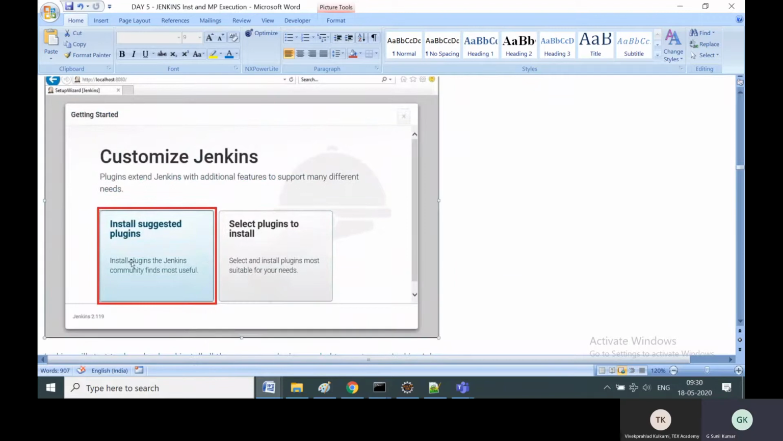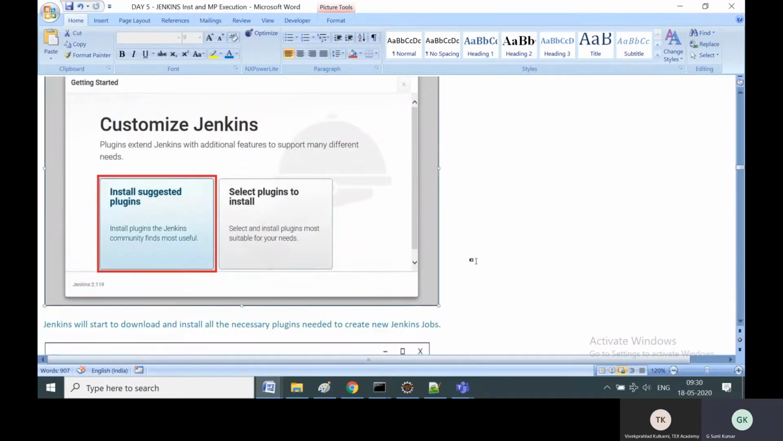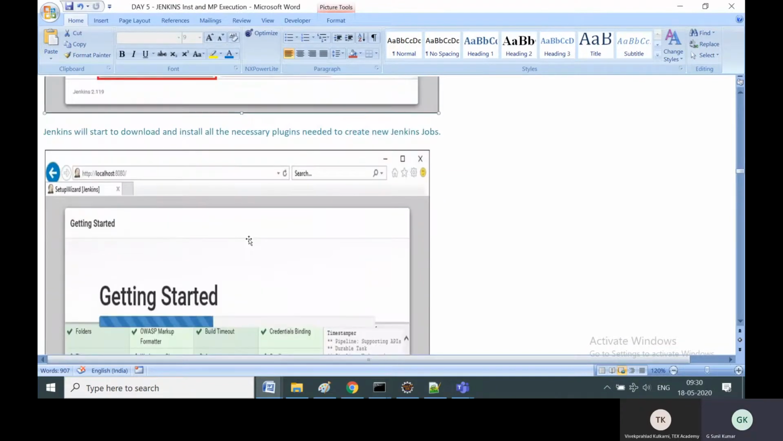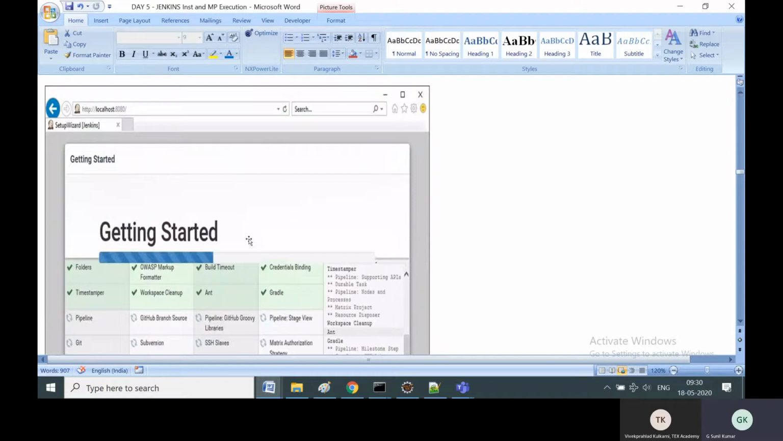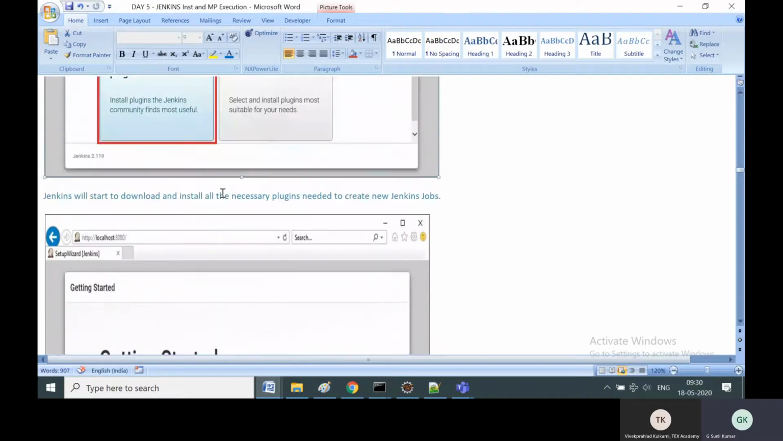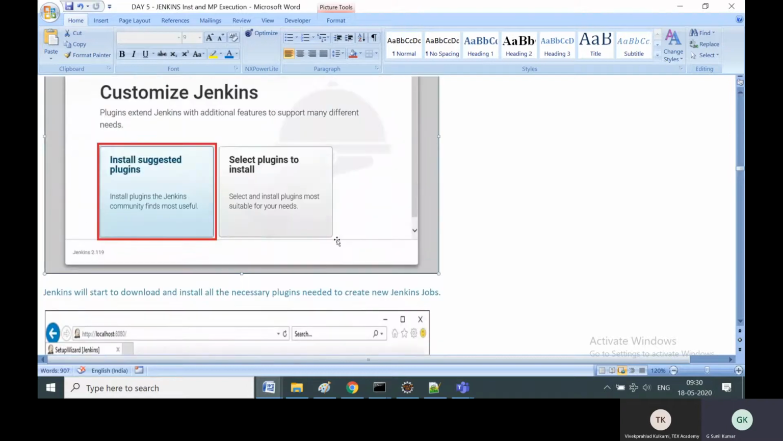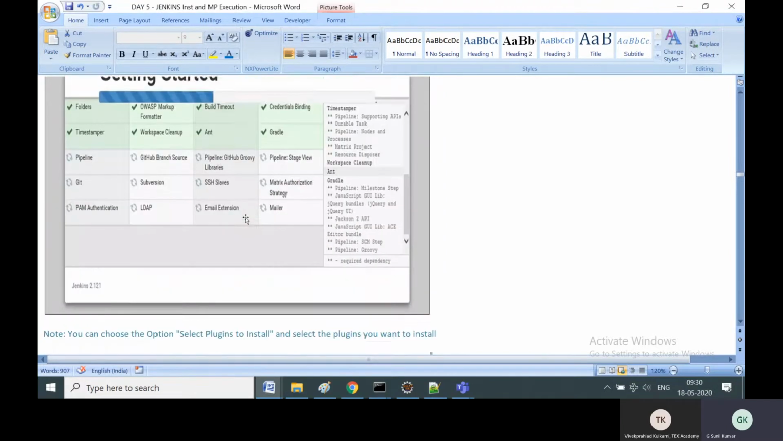Install suggested plugins. So you have to click install suggested plugins, guys. I would recommend you install 3 plugins, or you don't even need to install any plugins. If there is any skip option, you can say skip. There will be a skip plugin installation. You can skip it and come to the main screen.